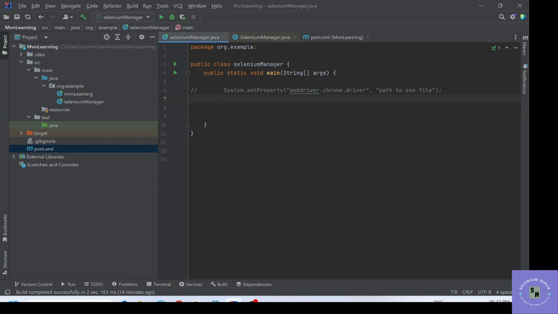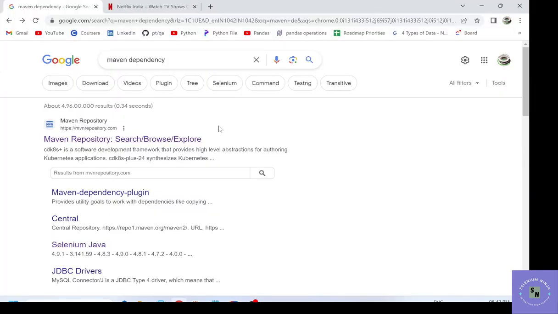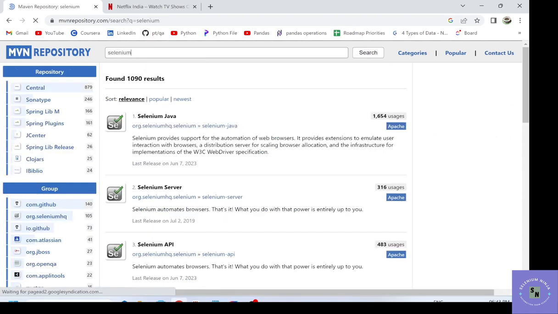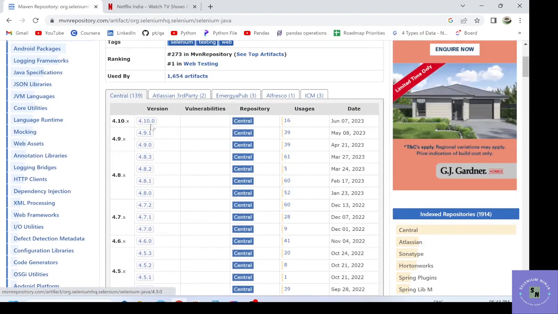The first step you need to do is add the dependency of Selenium. Hit the URL, Maven dependency or Maven repository. Just type Selenium. Enter. Go to Selenium Java. You can download any dependency after 4.6.0 or 4.6.0 itself. So you can download any one. Tomorrow it can be anything here. Right now it's 4.10.0. Tomorrow it can be anything. So don't bother about that.